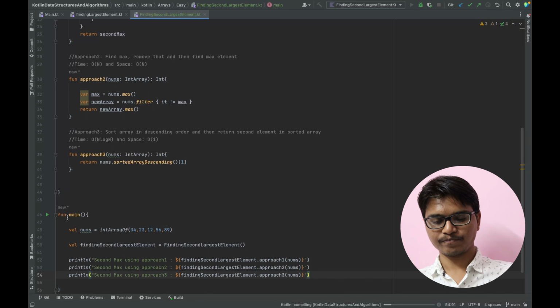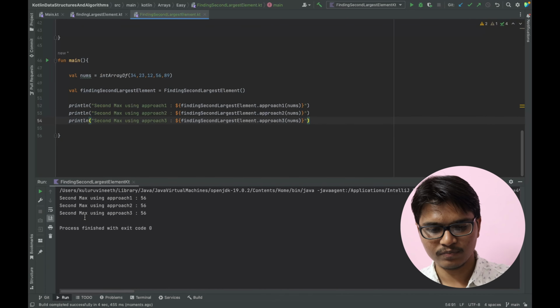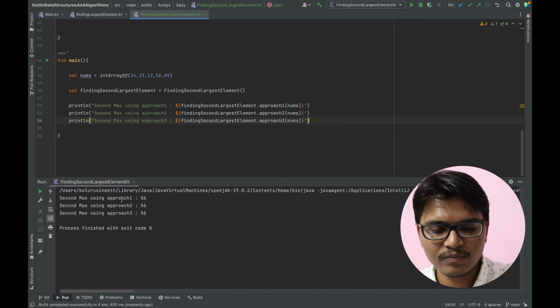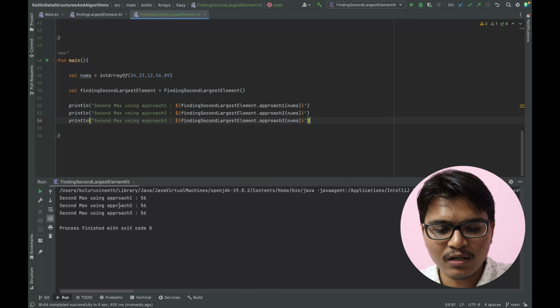Yeah, so there we go. As we see, the outputs of approach 1, approach 2, and approach 3 are the same, which is 56.